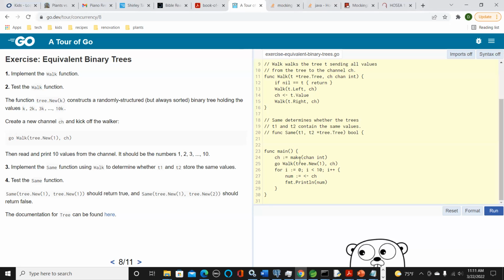We pass that into the walk function with the channel that we create, and then afterwards we're going to read all the values out and display them. Okay, and yay, it is in fact what we see. So notice that the values do in fact come out in order, again, because of the way we structured walk.